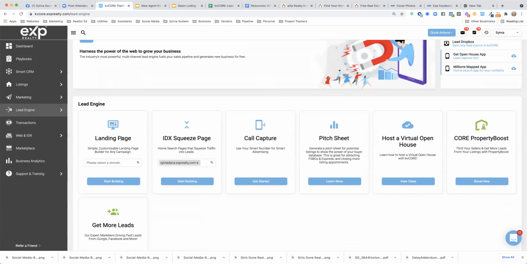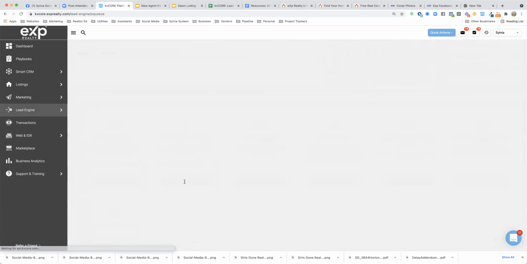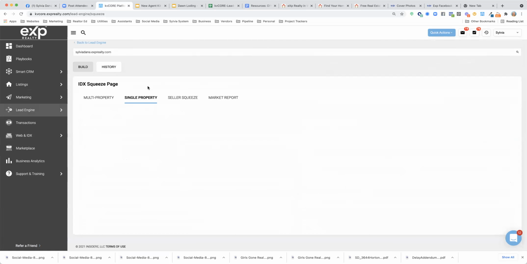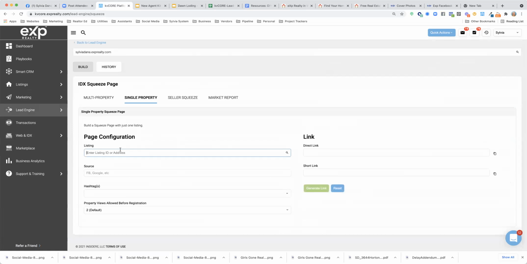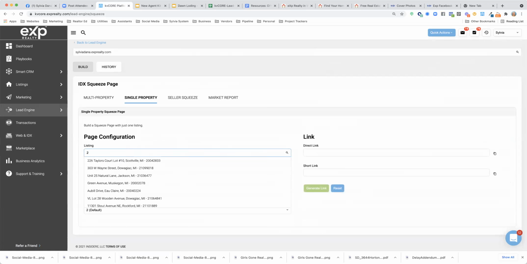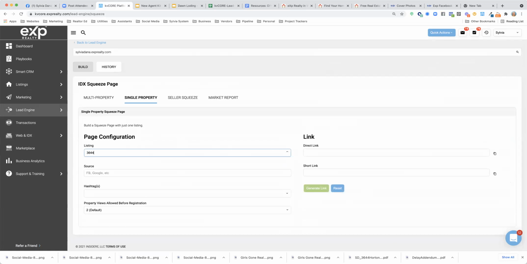So here I'm in the squeeze page area. I chose my domain because you might have more than one domain. And I don't have time to explain how that's possible, but it's possible. So, you choose the domain you're working in and click start building. And we're going to go to single property, and we're going to do this old school way. Now what's cool is they used to have it where you could just have the MLS ID, but they've added it. So now you can put the address. So you can just start typing your address, and there it is.